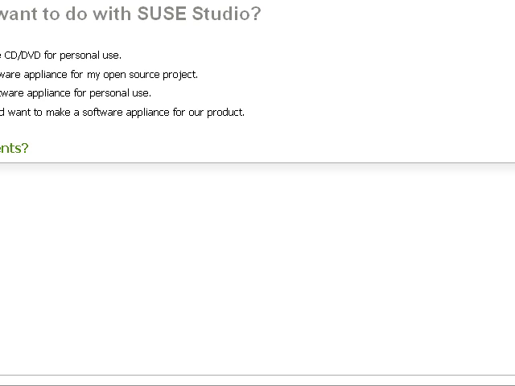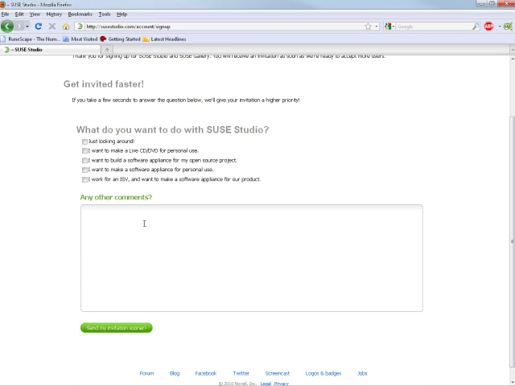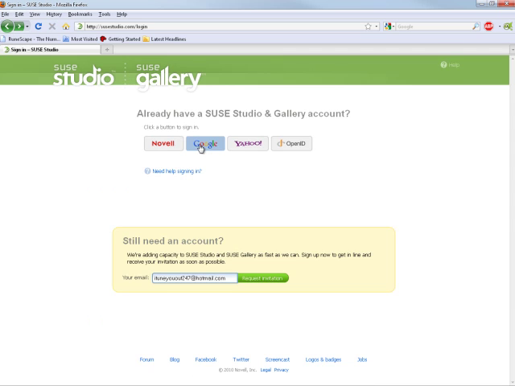Then if you want to get invited faster, you should just fill out this thing, what do you want to do with SuseStudio, just looking around, fill out one of these, and then add a comment and send my invitation sooner. So I'm going to go back because I already have an account.